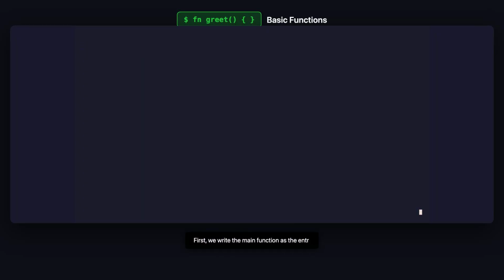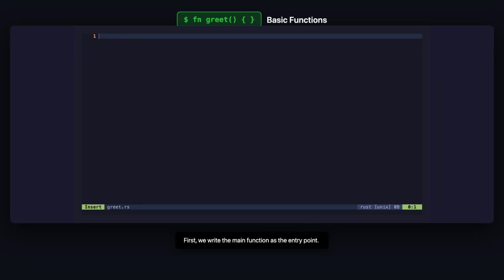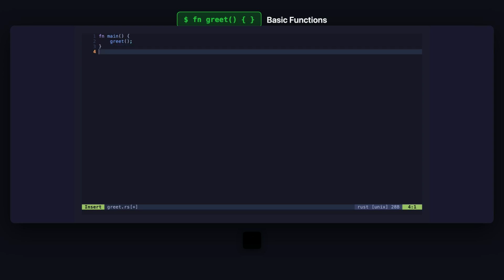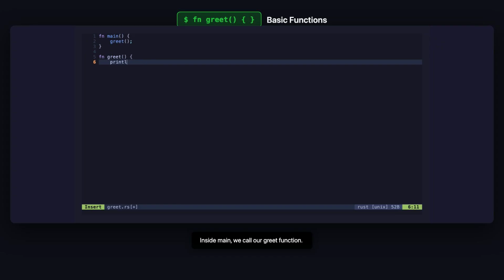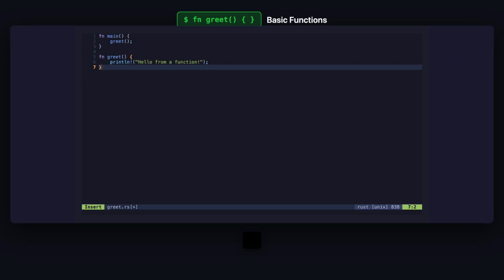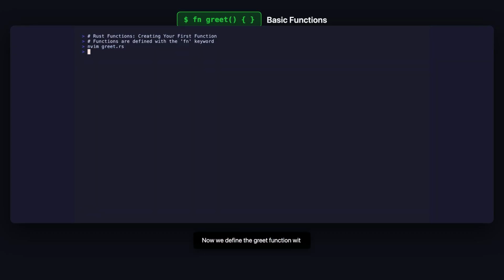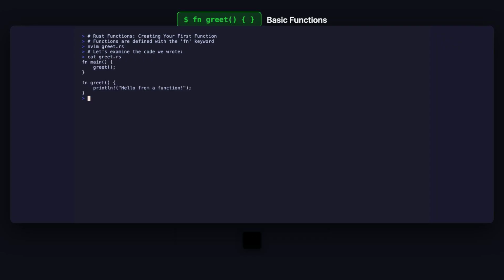First, we write the main function as the entry point. Inside main, we call our greet function. Now we define the greet function with fn greet. This function prints a hello message.